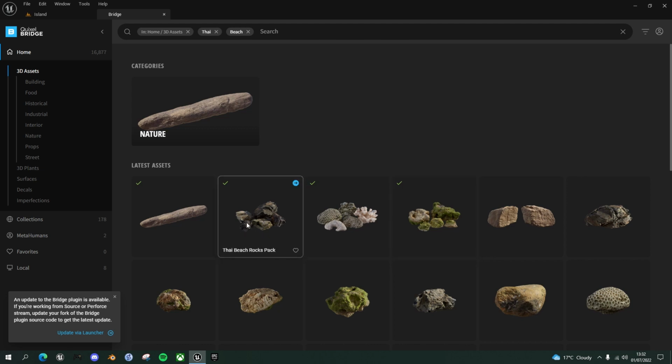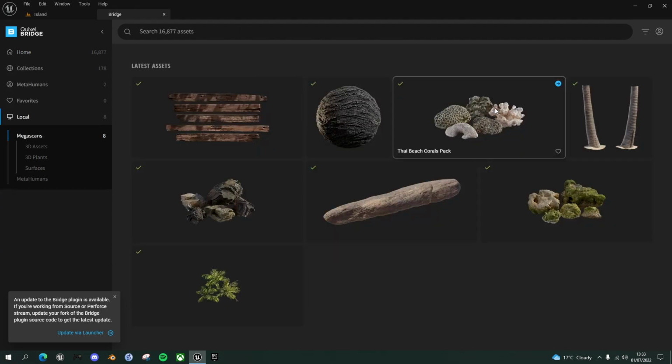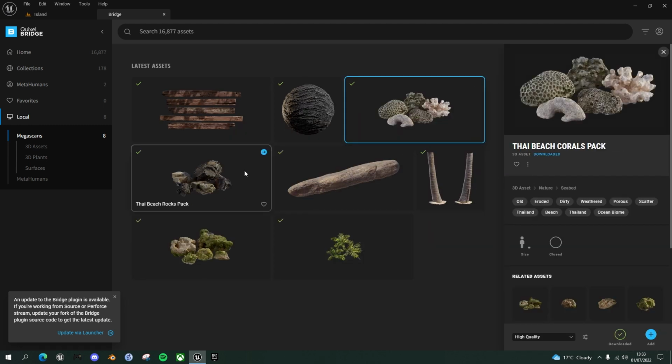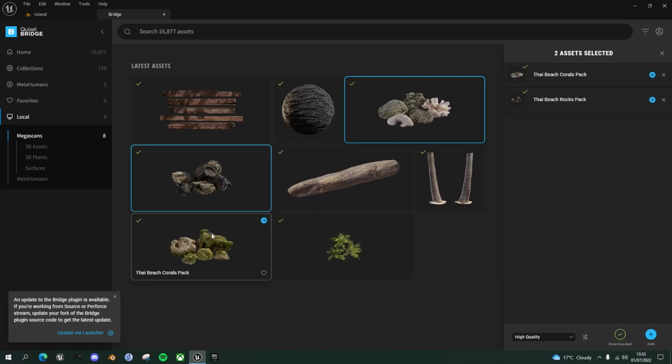So you've got the Thai Beach Rocks pack, which I'm going to use for the large rocks, and then even though these are called the same, Thai Beach Corals pack. One of them is for small, almost shell-like rocks, and the other one is going to be for our small to medium-sized rocks. So I want you to grab all three packs here. I've already downloaded them before, so select them. So I'm selecting each pack here, and you should have these three: Thai Beach Rocks pack and two Thai Beach Corals pack, one with a sort of algae or lichen on it and one that looks like shells.